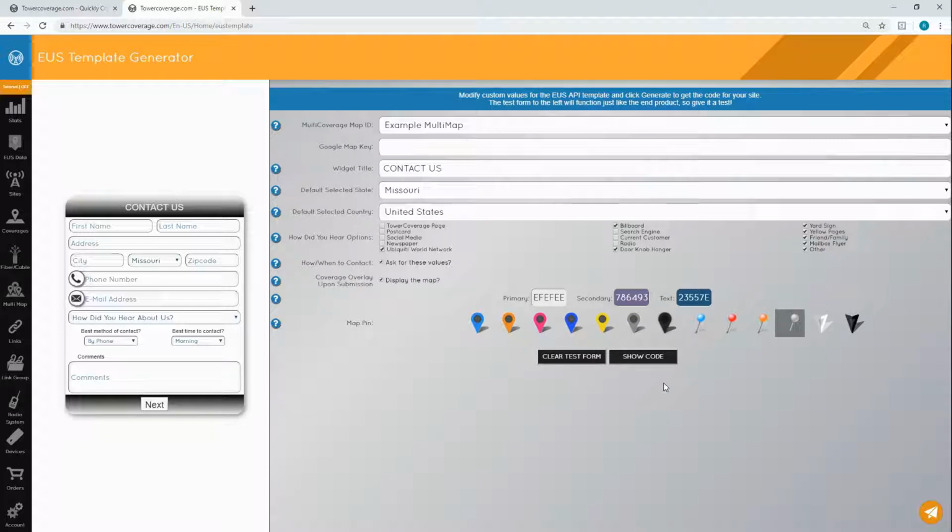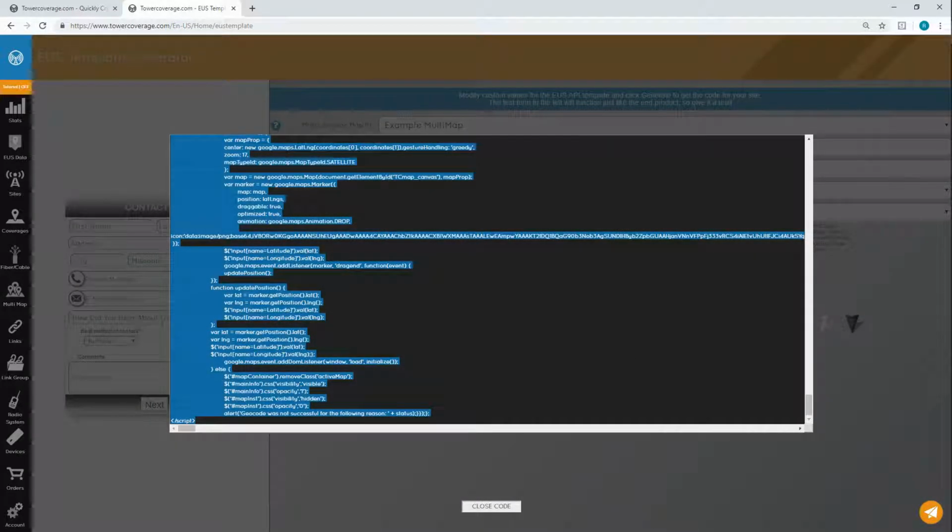Once you are finished with your customization, you're going to want to hit Show Code. From here, you're going to copy and paste this into your website. This is where the process deviates a bit from our standard iframe. Best practice is going to be to split this up and make it a bit cleaner.